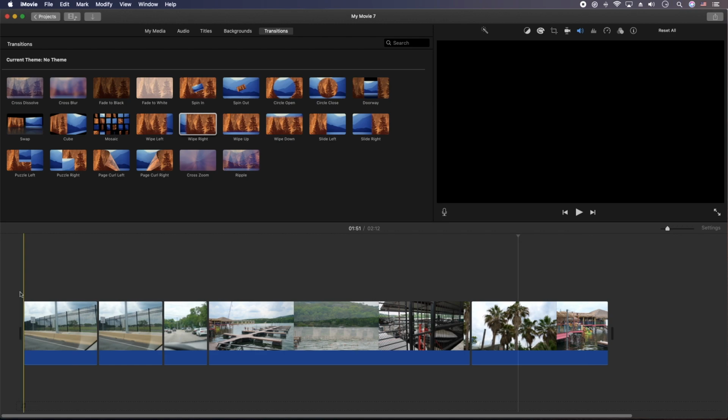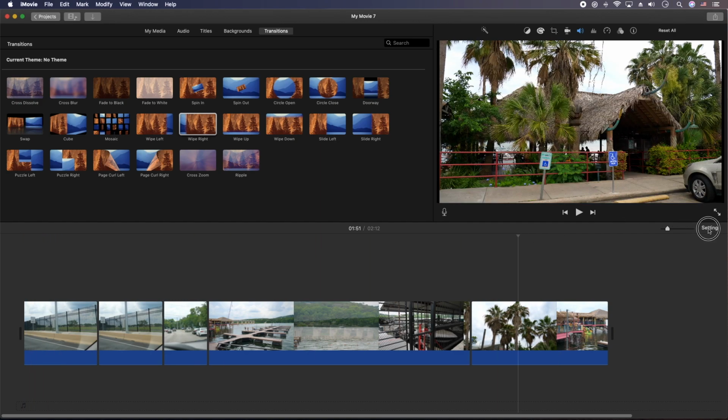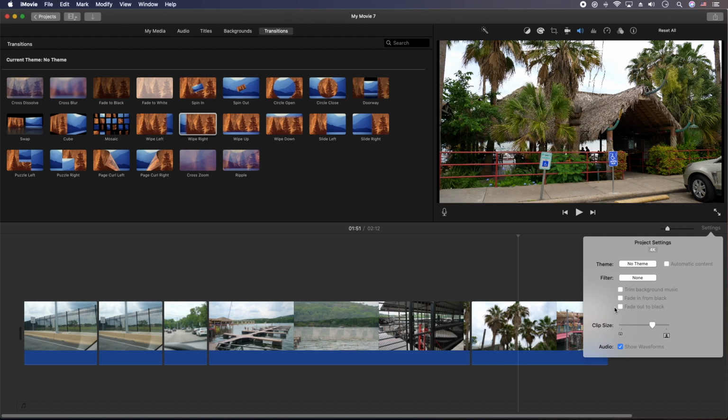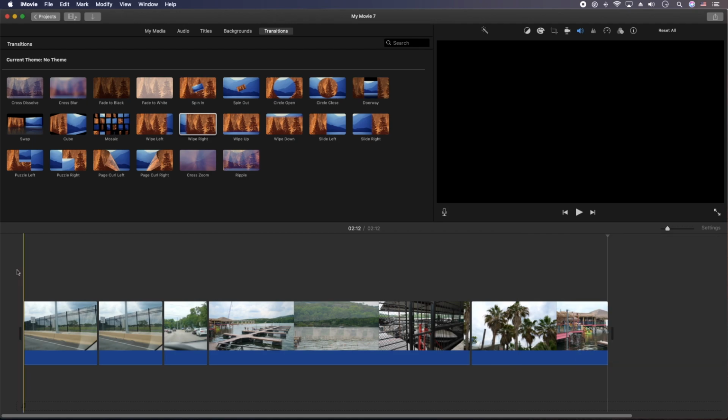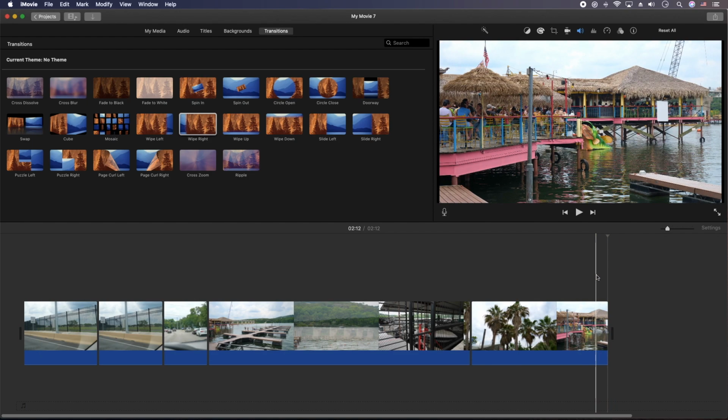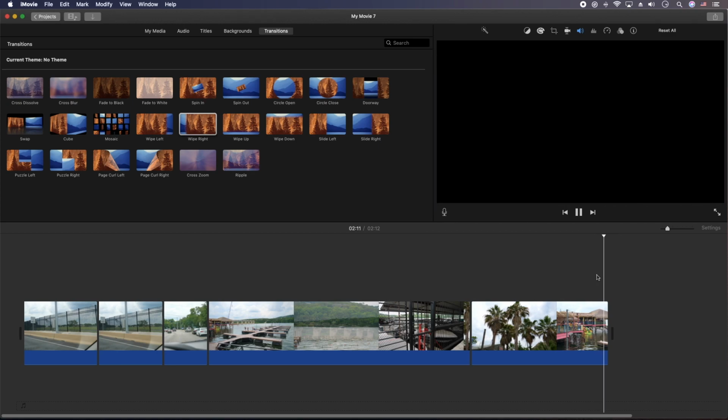Okay, and the last thing I'm going to show you here is how to put a fade in and a fade out on your video, on your complete project. So what you're going to do is go over to your settings here and select fade in from black and fade out to black. So what that does is add a fade in from black at the beginning and then a fade out to black at the end.